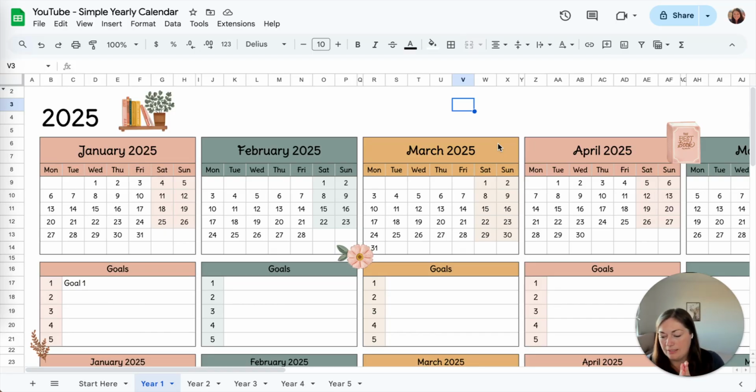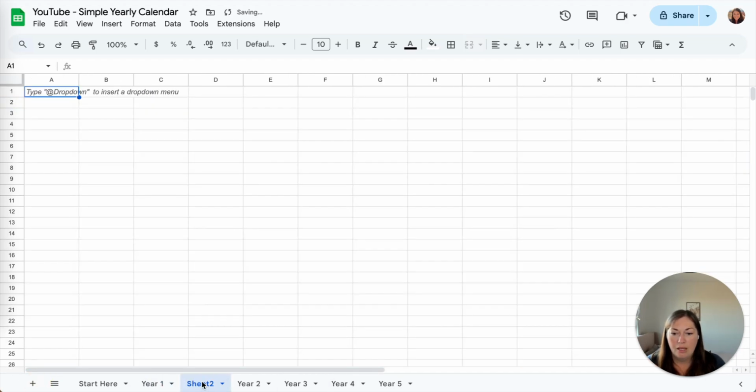Okay, so the next thing I want to do is create a sticker sheet. So we're going to create a new tab. I'm going to go down to the bottom left corner where it says add a sheet with my little plus sign. I'm going to click on that. It's going to make me my second sheet. I'm just going to move it over to the last tab.